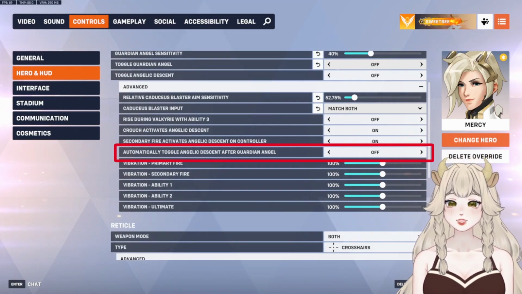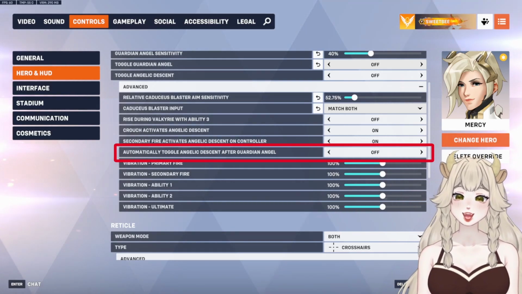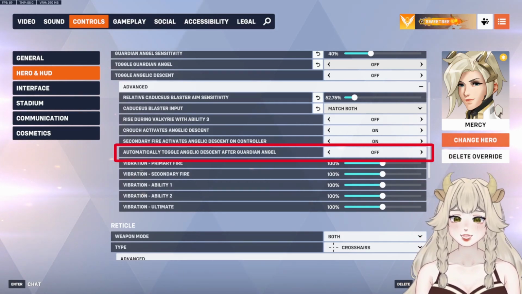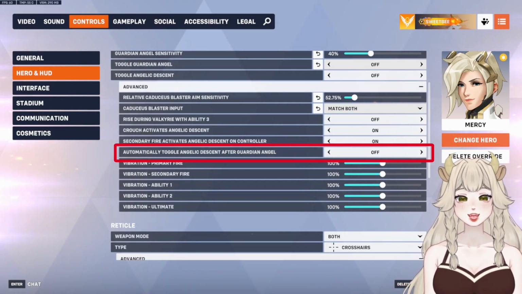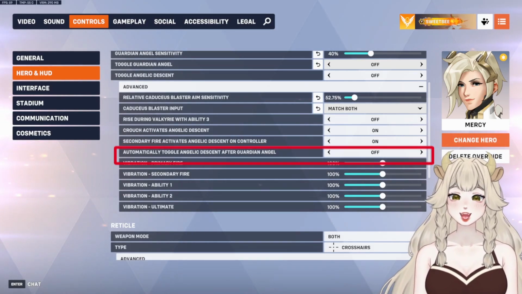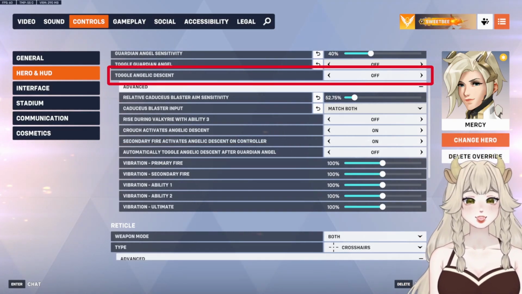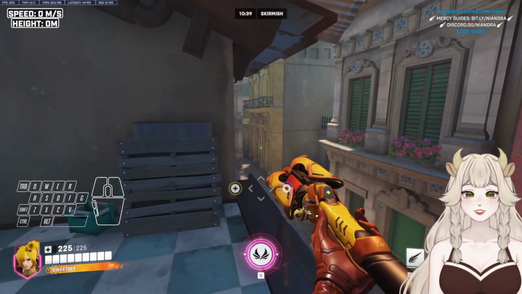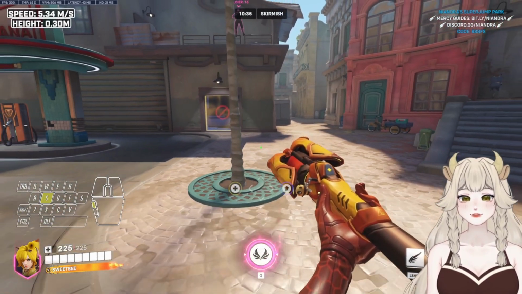Automatically Toggle Angelic Descent After Guardian Angel, another mouthful. This is off by default and I highly recommend keeping it off because no matter who you Guardian Angel to, it'll trigger the Angelic Descent mechanic. If you fly to people and need to fall immediately, this will be a hindrance rather than a helpful thing. If you are someone who struggles with hand or wrist impairments, use the toggle Angelic Descent option instead, being able to toggle Angelic Descent with my crouch key.